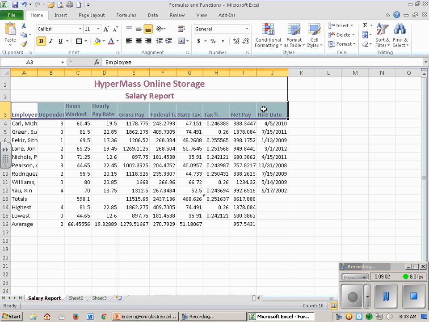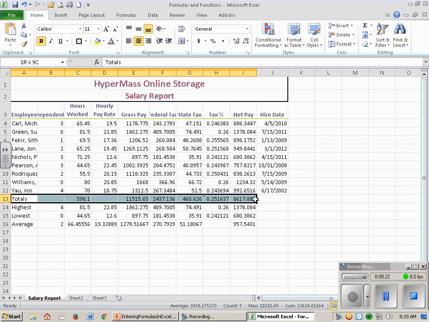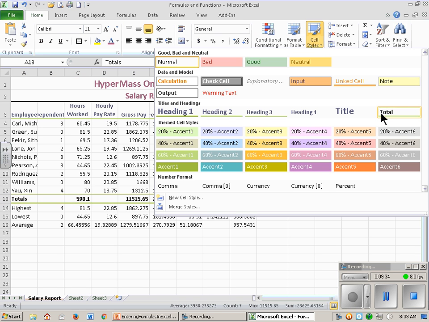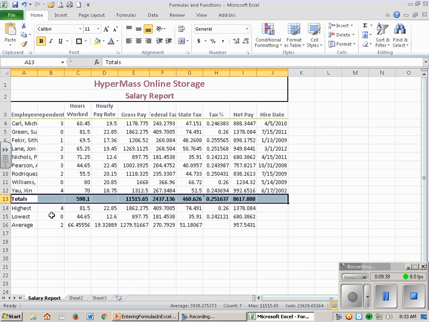Number 3 on page 95, click the Center button. Number 4, apply the total cell style to the range A13 to J13. So let's find A13 and go all the way over to J13. And again, our cell styles are here. It asks us to put the total cell style. And notice how it has the double underline underneath. Or, well, it did. Anyway, let's keep going.